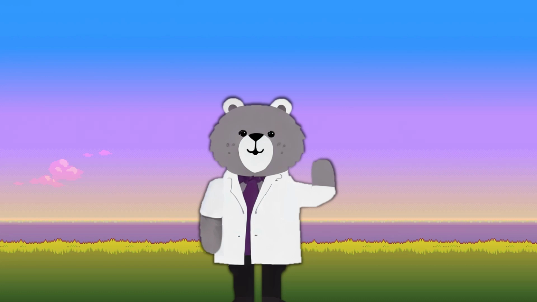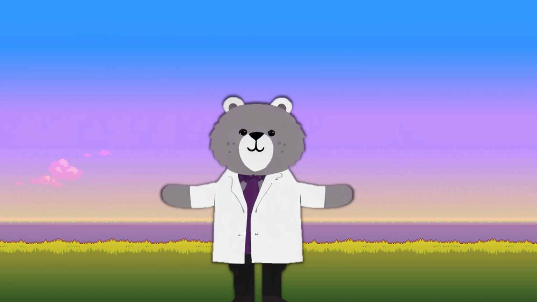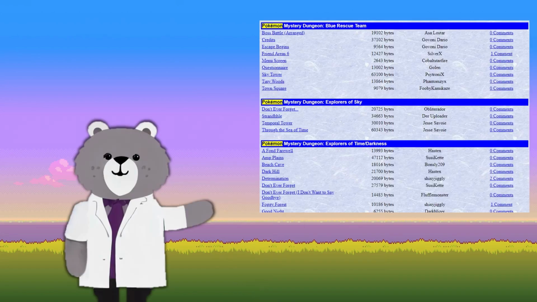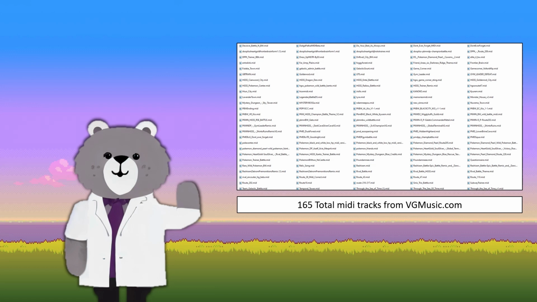First, let's talk about the data needed for this project. To train our AI, we need lots of MIDIs. As we only need MIDIs to train our AI, getting data for this project was not a big concern. We simply went to VG Music and grabbed anything with Pokémon in the title. Using this approach, we acquired around 165 MIDIs.